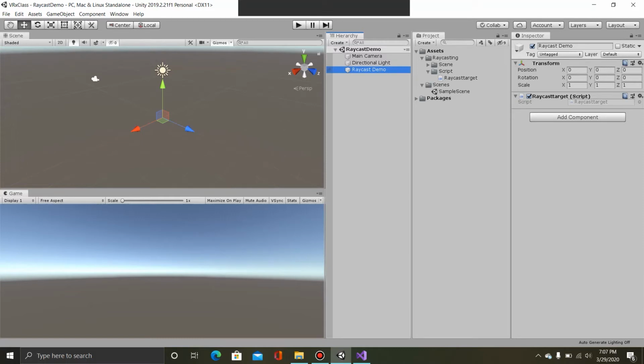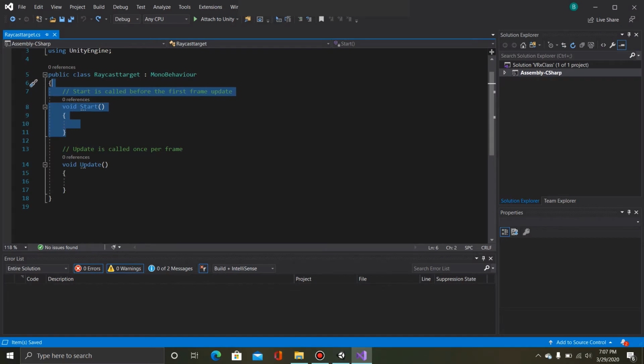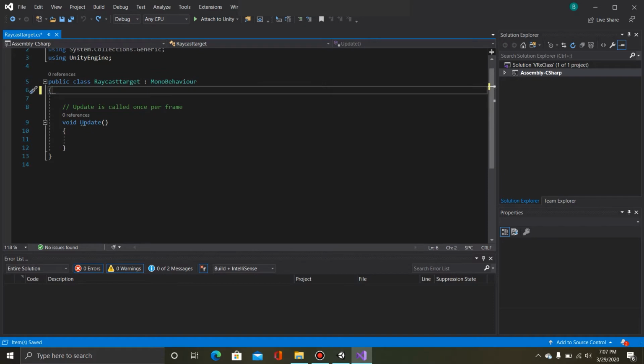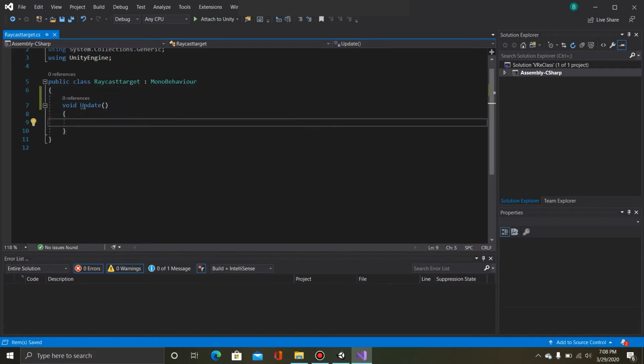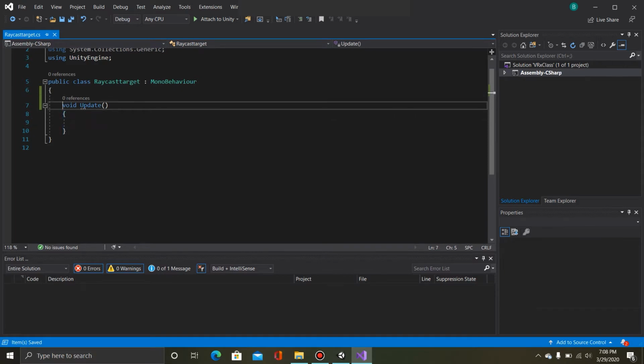Attach and skip to it, which is raycast target. Now I'm going to open it, and while we are learning about raycast, let me give you a brief about it. It's like a line from a point to another point, and it gives information about what you have hit. This is just a brief about it. You'll understand it more if you use it, because experimenting is the best way of learning things.